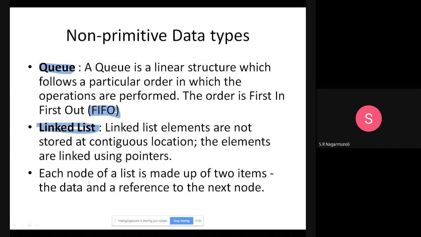Each node in a list is made up of two items, the data and a reference to the next node. Reference is nothing but a pointer. So every node in the linked list will have two parts. One part is the data part, the other part is a pointer to the next node. And there are different types of linked list: single linked list, double linked list, circular linked list. We'll be learning all of them in detail.